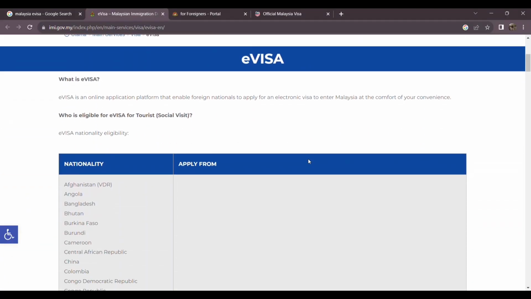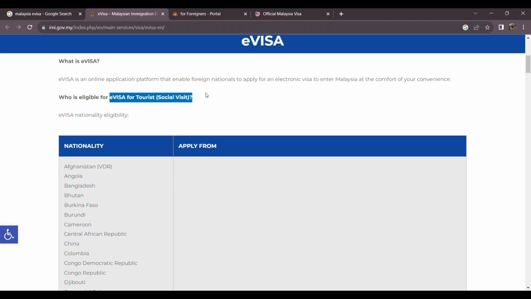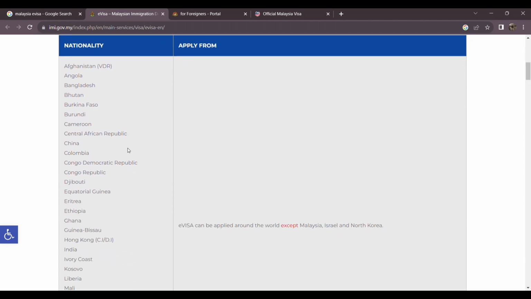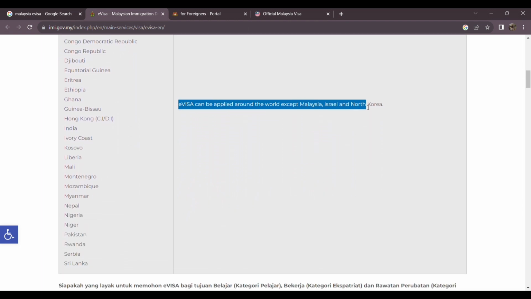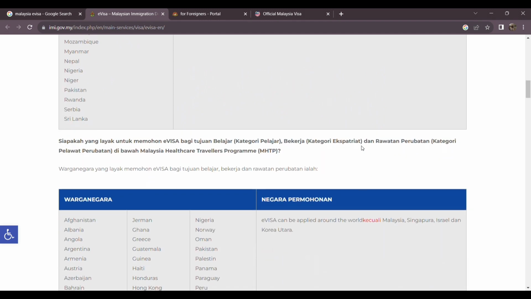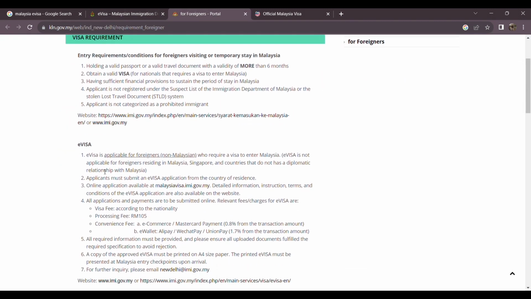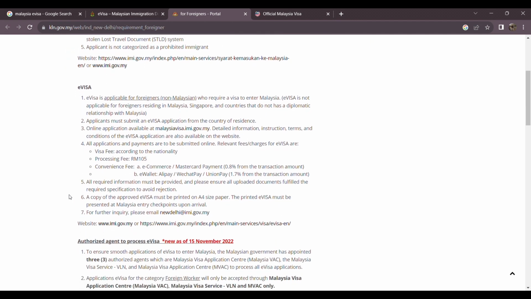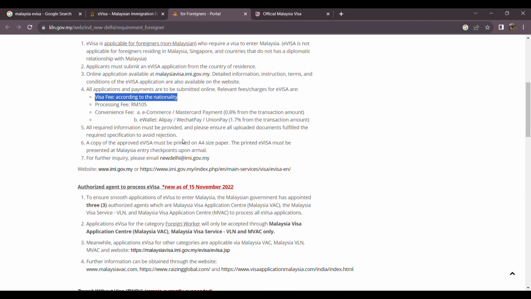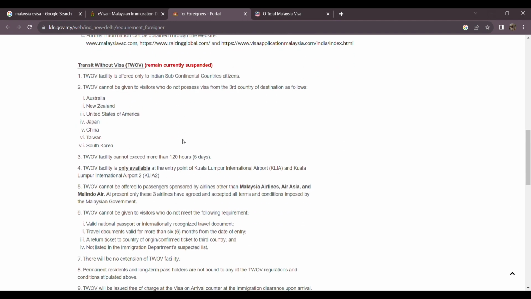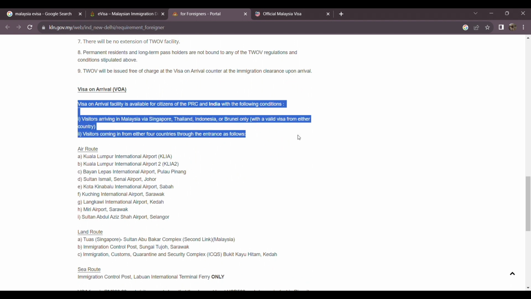So before starting the process, let's see some details related to the e-visa. All the nationalities that are eligible to apply for Malaysia e-visa are mentioned here. These are the visa requirements and you can go through these requirements. Visa on arrival fee is 200 ringgits and visa on arrival facility is available for China and Indian citizens. There are few conditions which are showing on the screen, so you can go through them.